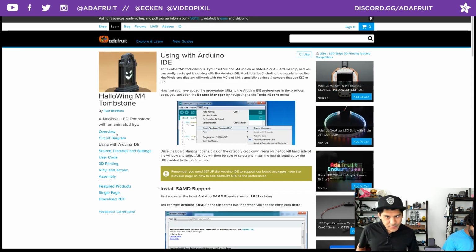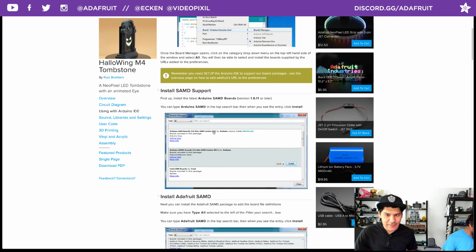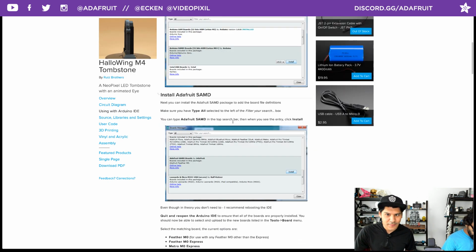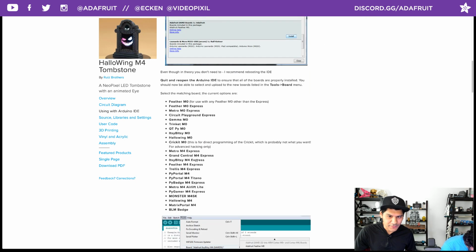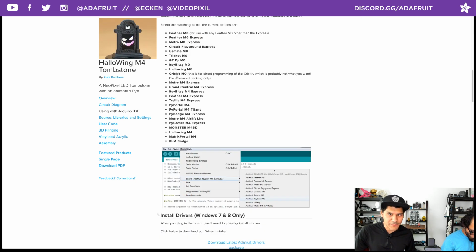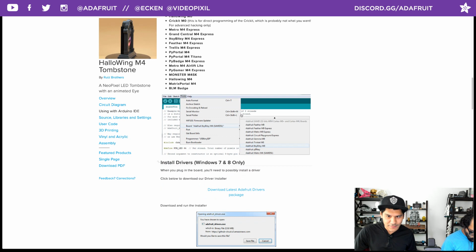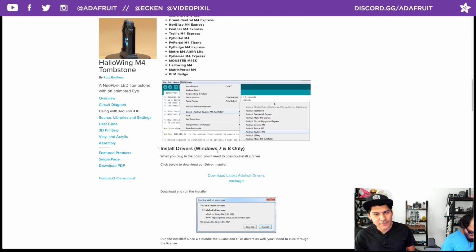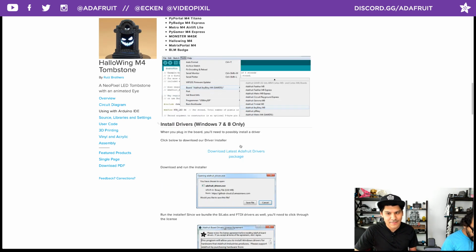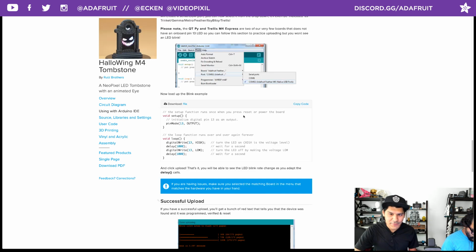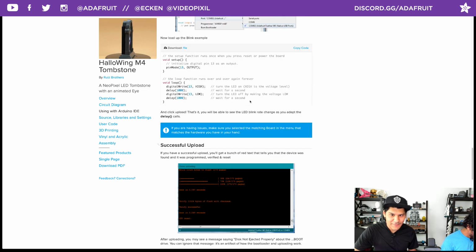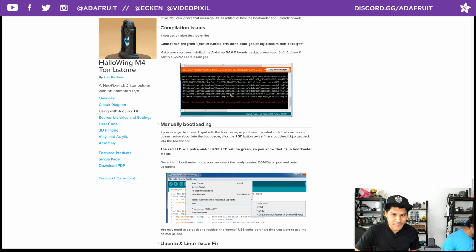So the next pages show you how to set up your Arduino IDE with the board profile for the HalloWing M4. This just walks you through installing all the libraries and the board profile. There's a good handful of them. Here's all the different board profiles that you get, and there's some extra things you need to do if you're running Windows 7 and 8. But that's all documented for you, with lots of screenshots and text.